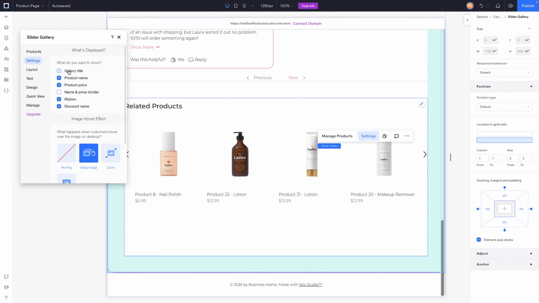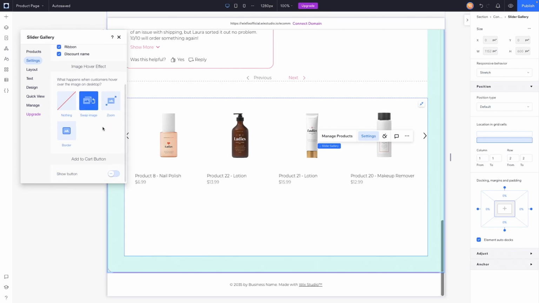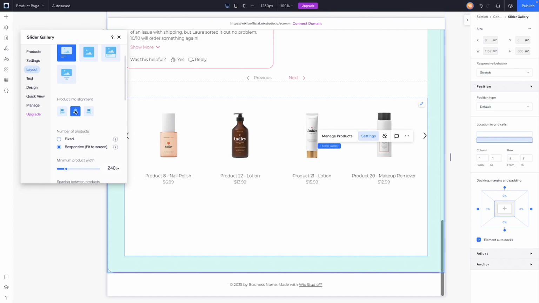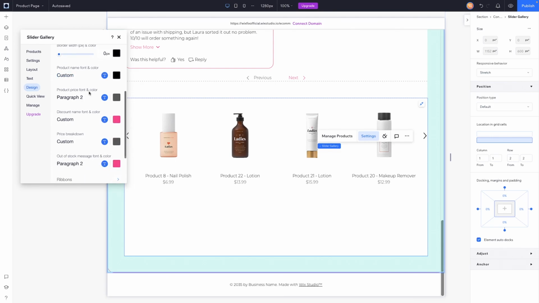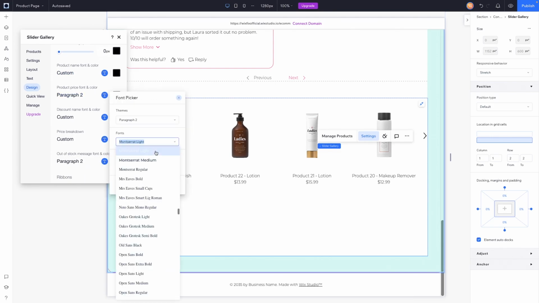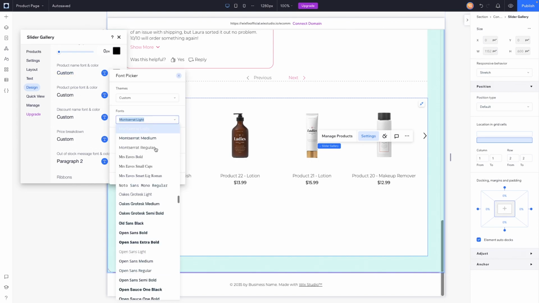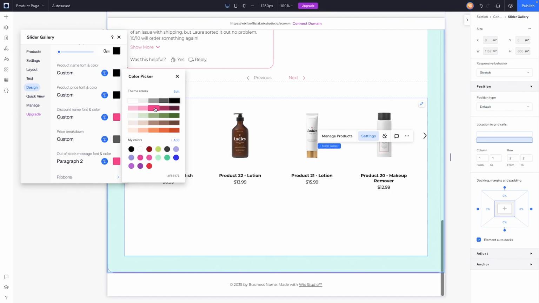And then under settings, we can turn on the title, the product name, the product price, name and divider, which we don't really need. We can do a ribbon and discount name. And then under layout, we can just have everything be centered because that looks a little bit cleaner. Then under design, for product price, maybe we can have this be black, and maybe we can even set this to medium. And then for the product name, let's do bold, and we'll also make this the pink, just so it's a little bit more on brand.